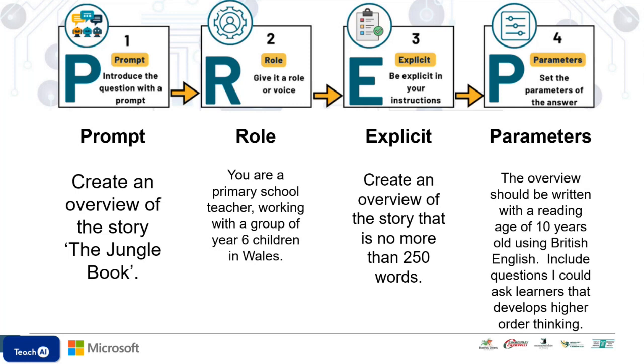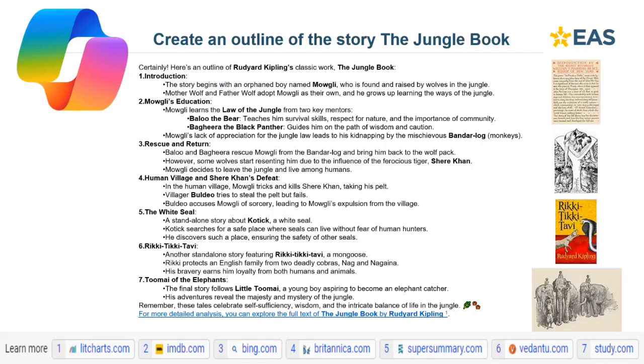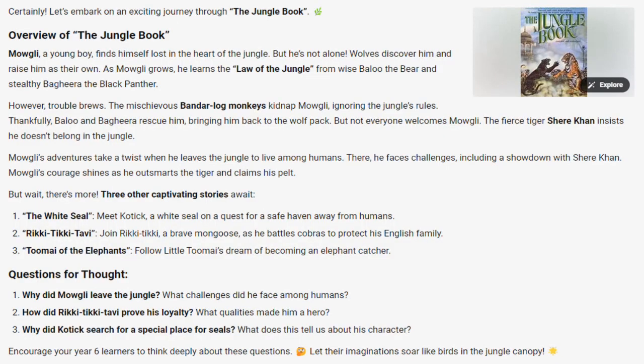So if you remember back to that initial prompt that I put into Microsoft Copilot, it looked a little bit like this. A general overview that gave me some ideas. When I put that prompt now back into Copilot, it then created this for me. So you can see now the difference between the two prompts that have been created.